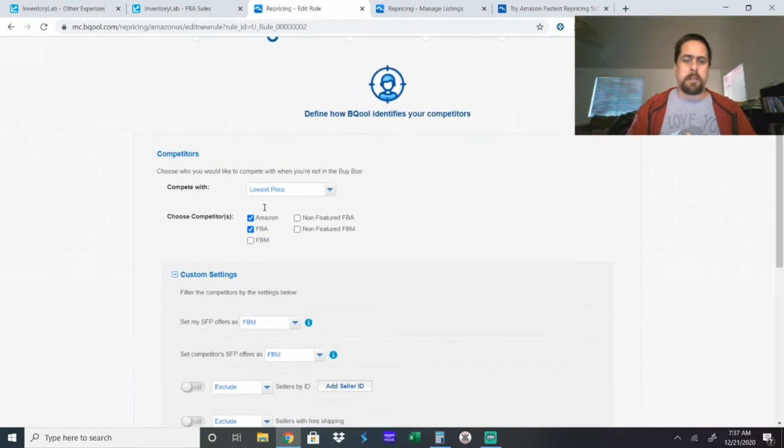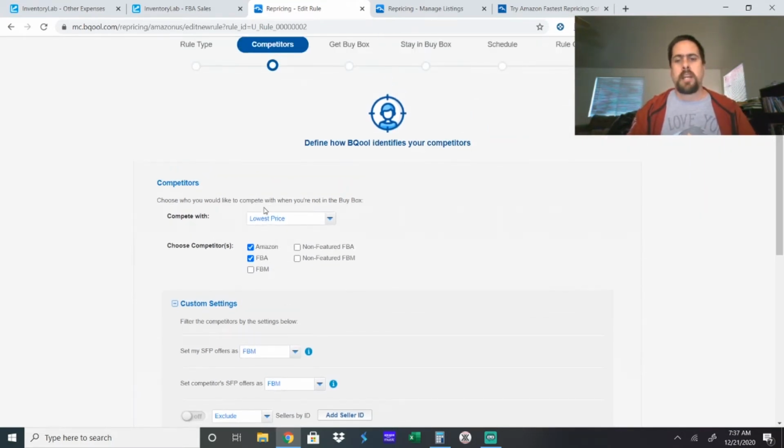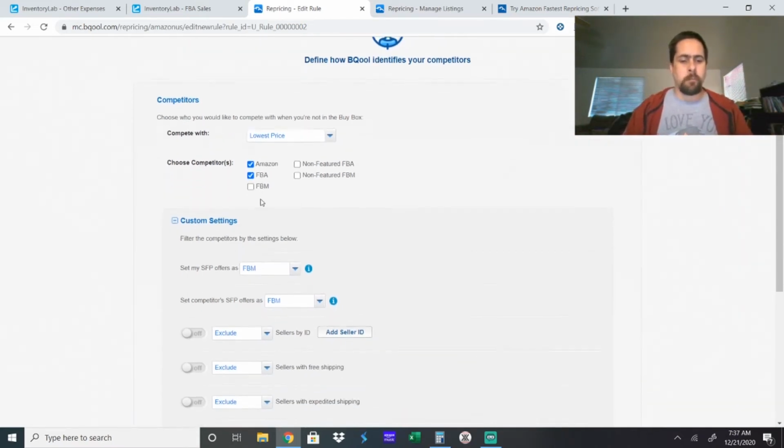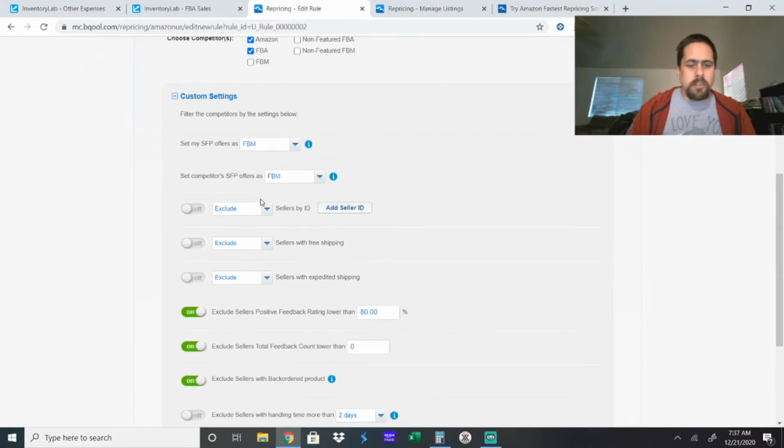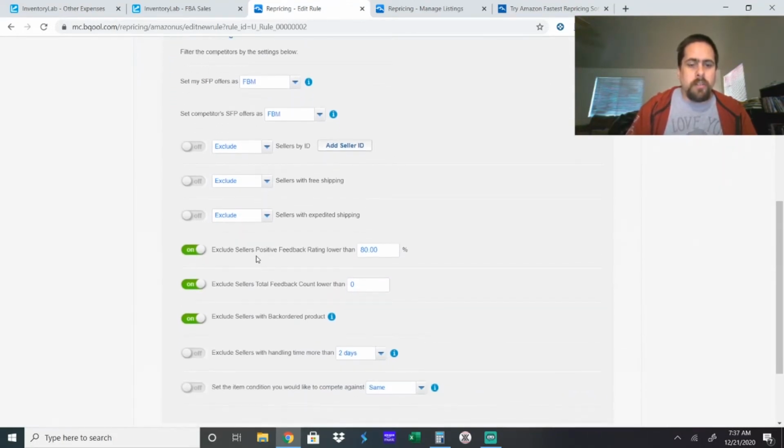So basically what that means with like the FBM is, say I have an item at $15 and there's a fulfilled by merchant seller with 13, my price still stays 15, because FBA sellers traditionally will get the buy box over anybody merchant fulfilled. So I don't compete with them at all with my pricing. So this stuff I didn't really mess with.